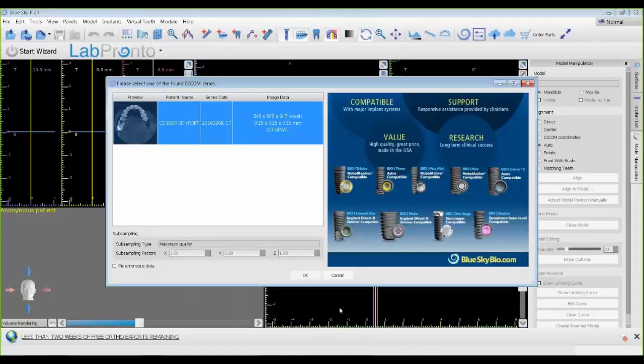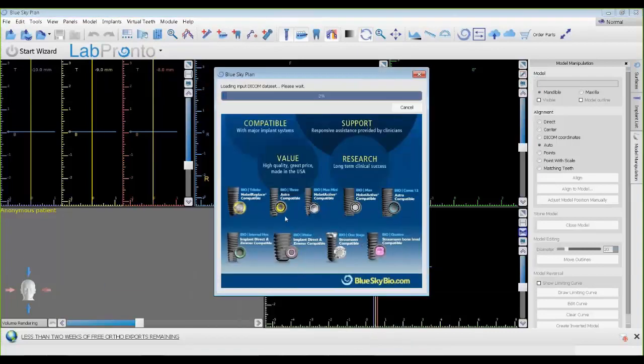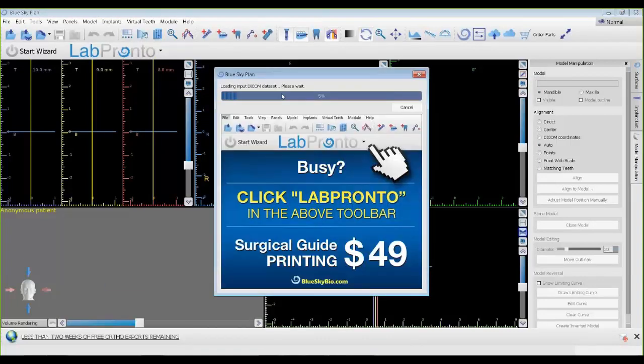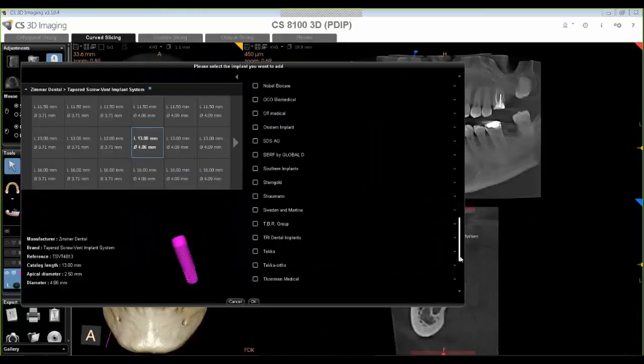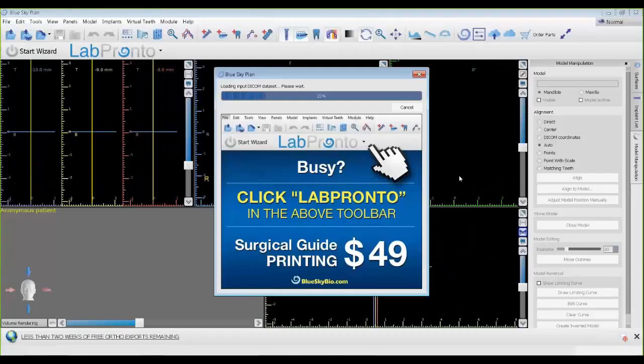As you can see here, it loads up the DICOM data set and loads up the other items that I've mentioned into the Blue Sky software, and you're ready to plan and print a surgical guide. Lab Pronto allows you to do this for only $49.